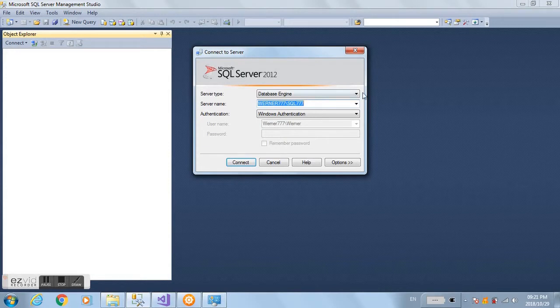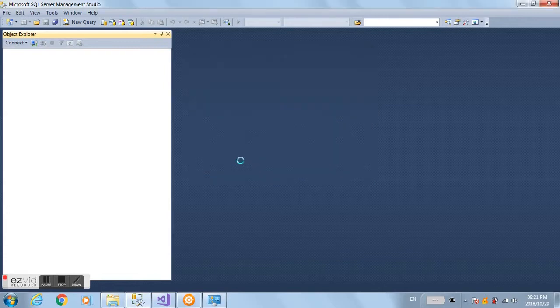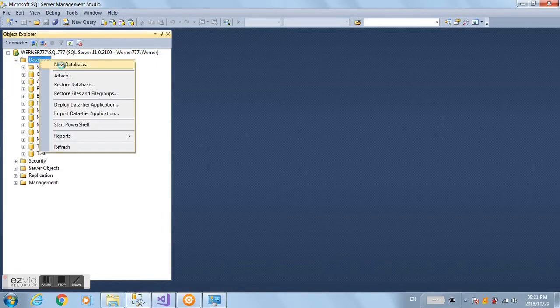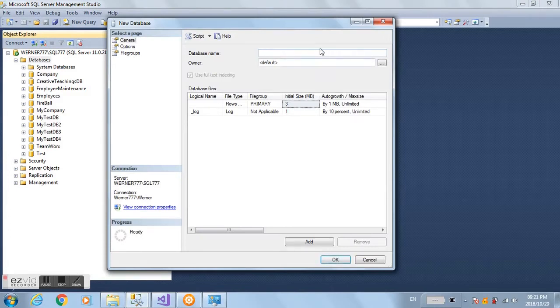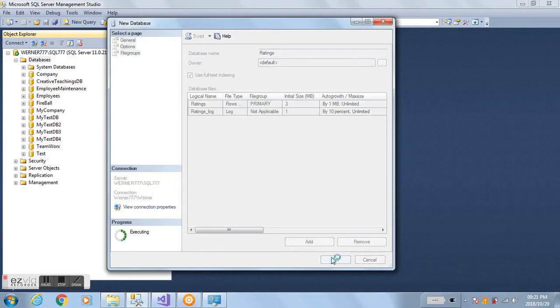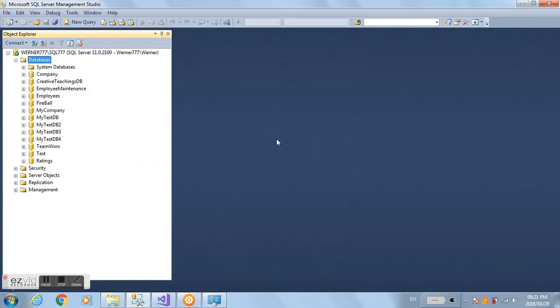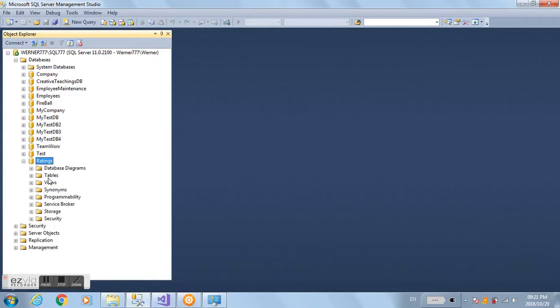So okay, just select your server name. This can be your local machine or on your network. Click connect and expand databases, or just right click on databases and say new database. Okay, let's give it a name. We're going to call this the ratings database. Click OK, and it's going to create a database for you in the background. And there we go, ratings. So let's go to tables and say new table.